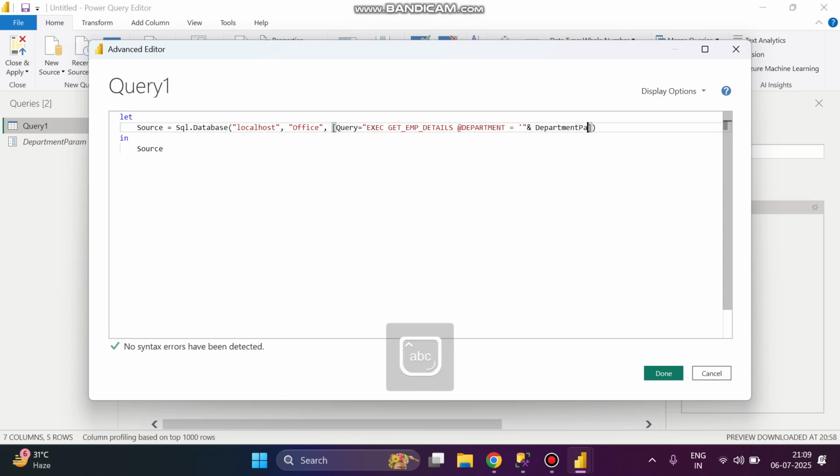Department param. Again and percent, like this you can put. So this is taking every department. If my name is Shubhadeep, then name equals Shubhadeep, and for any other name, the name equals that other name. It is taking a parameter like this.